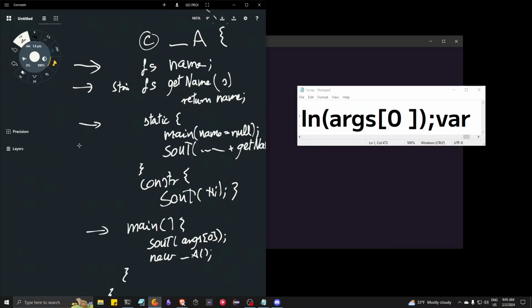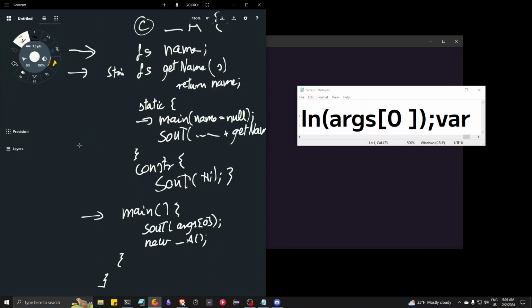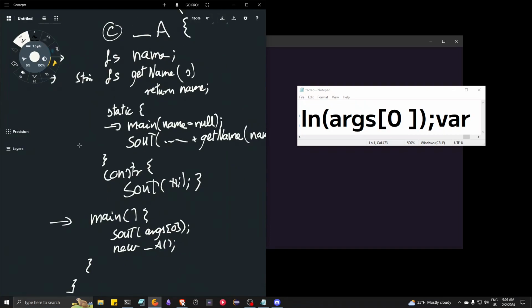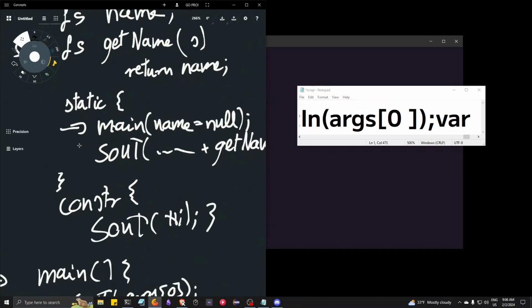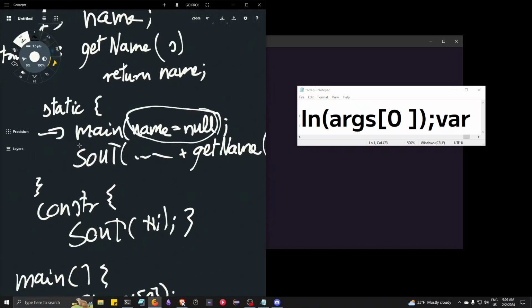We have everything set up. By the time we get to the static initializer block, the class is considered to be loaded and ready to go. But we still have to run everything in the static initializer block. And the first line is main. So we are going to call main, and it's going to receive a string. Why? Because we have this here. We assign null to name.